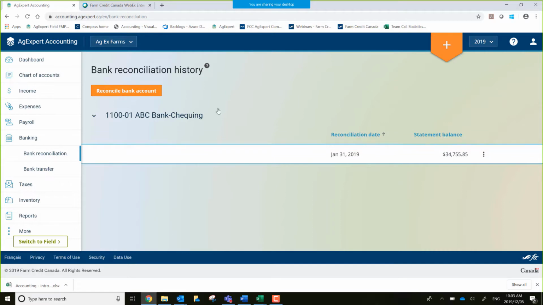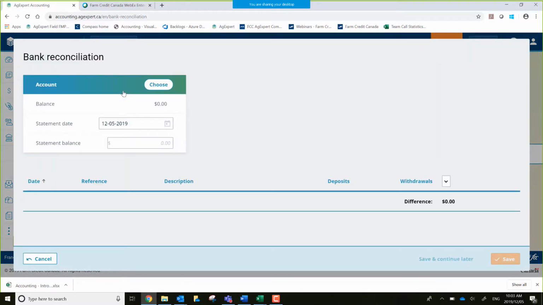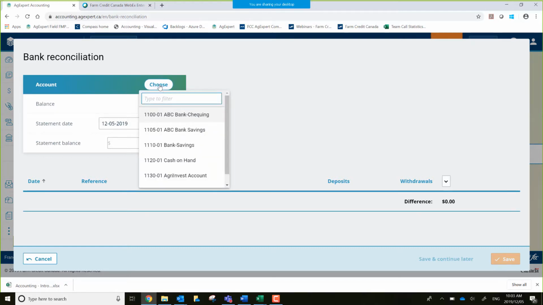So we want to do a bank reconciliation. Just like I did before, I go to banking, bank reconciliation, and then reconcile bank account. The first thing I need to do in this screen is choose which bank account I want to reconcile. Today we want to reconcile our ABC Bank checking, which is account number 1100.